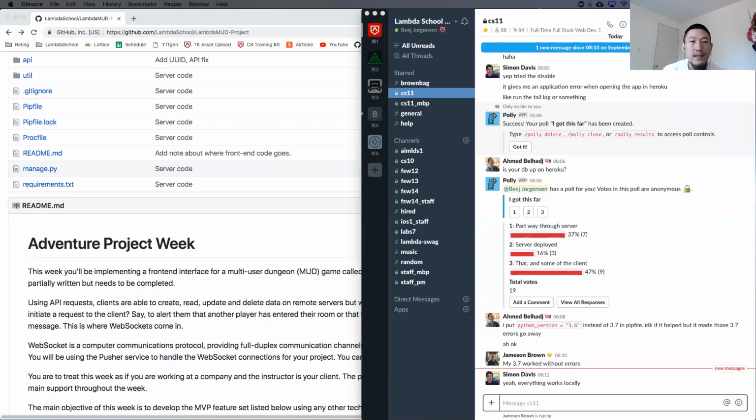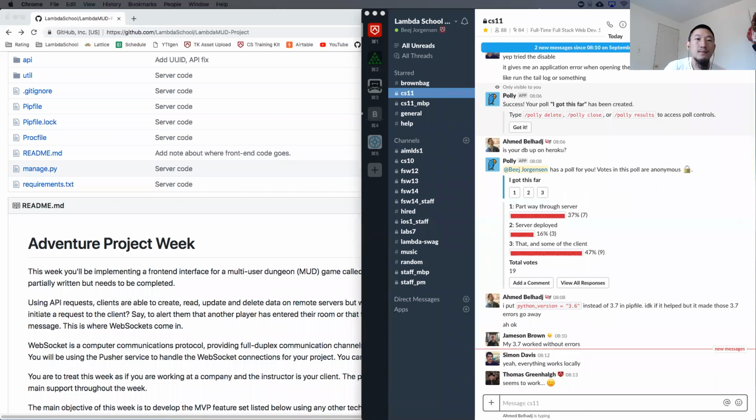How are people feeling about Pusher, about WebSockets? Seems to work is a good thing.